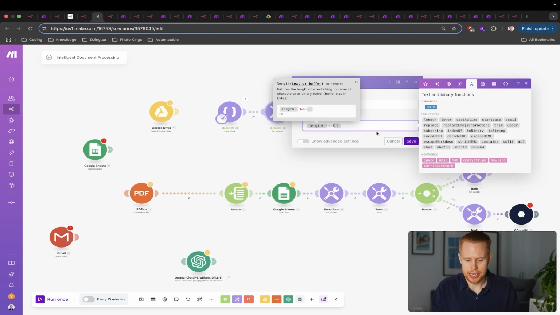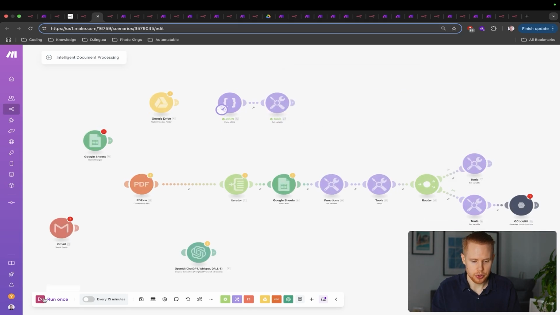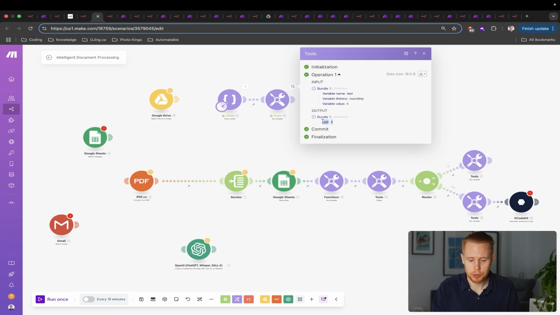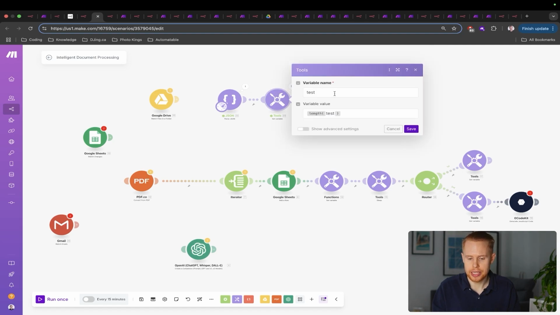And I put in the word test here. What length does is it just says, hey, how many characters, pardon me, are in here? And the answer should be 4. So if we run this, it will return 4. And this is just like a built-in function within make.com that we can use, which is really, really nice, right?